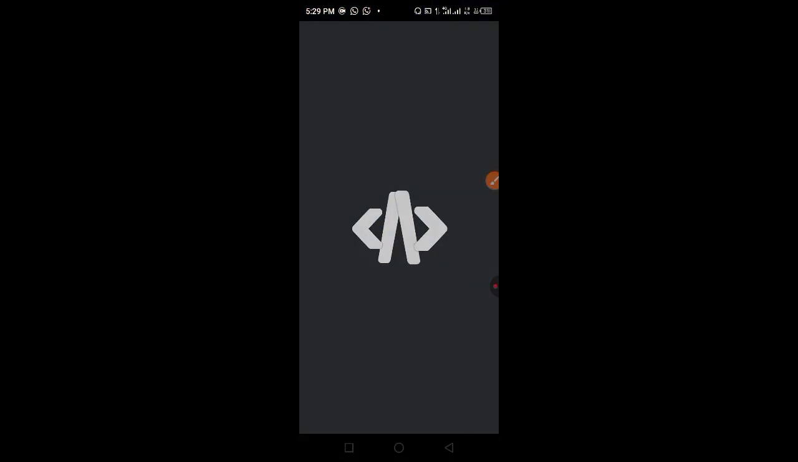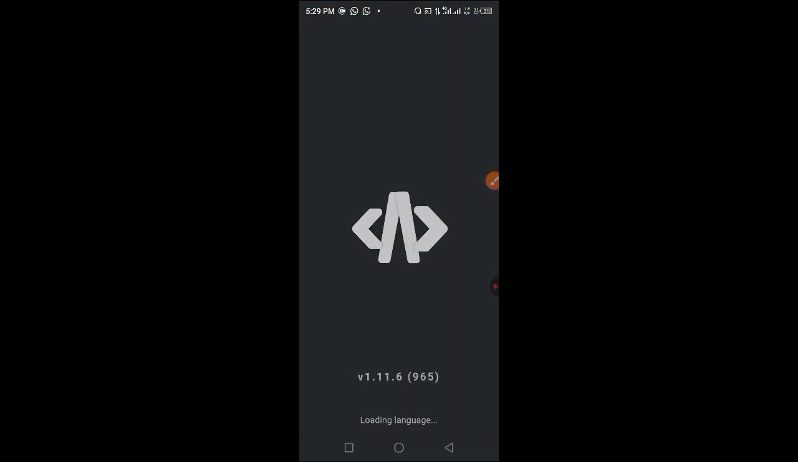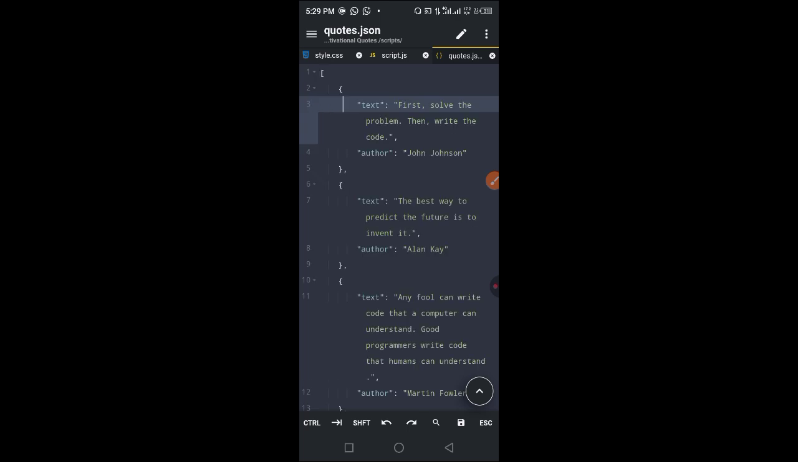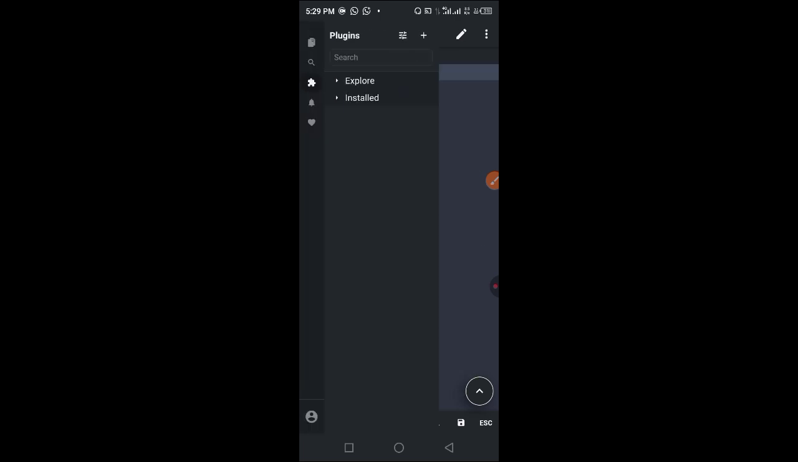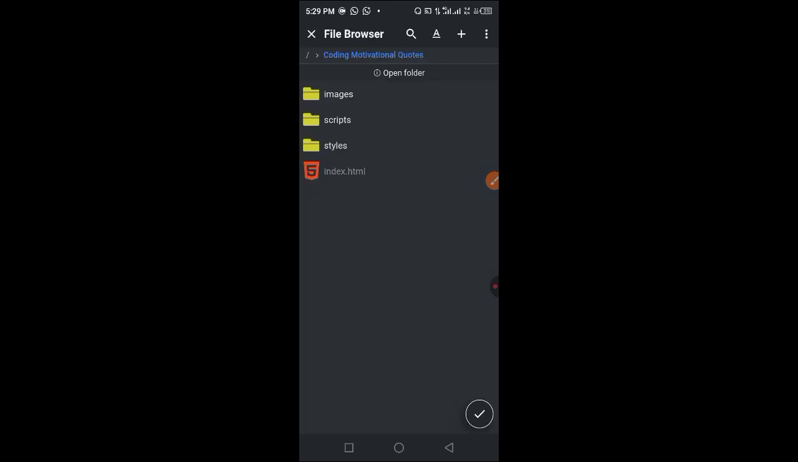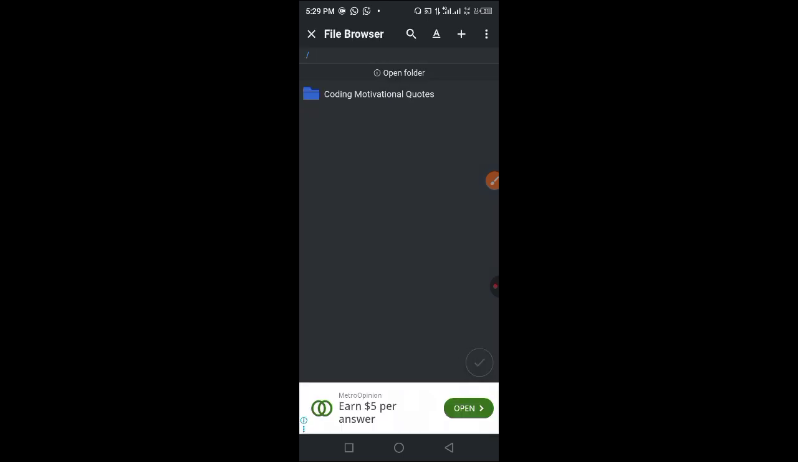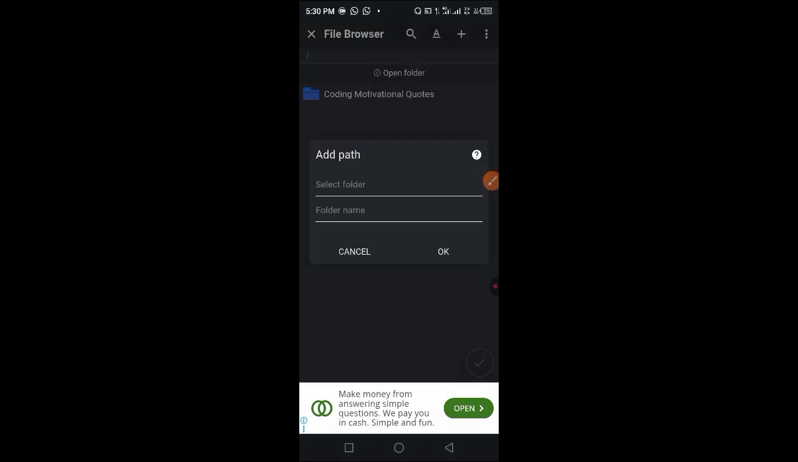This is the interface, it's loading. As you can see, I'm already working there before. I'll just close all these projects that I did there. As you can see, it has this sidebar like Visual Studio Code. So you just click on open folder, then I close this one, then click on that plus sign up there, click on the plus sign to add a path.